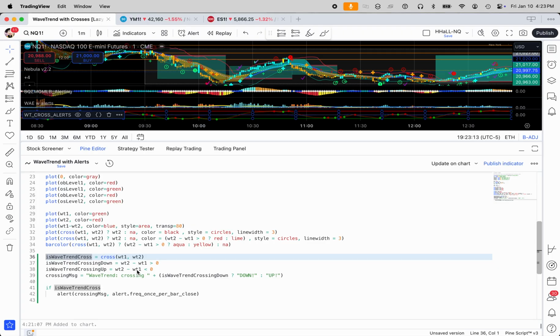So now we've got everything we need. I'm going to make a little message. The message we're going to display is going to say wave trend crossing, and then I want to know in the message, are we crossing up or down? So this is a little if condition. It's saying if crossing down, that's the one we created right here, and if that's true, then it's going to add the word down to our message. And if it's not true, it's going to add the word up.